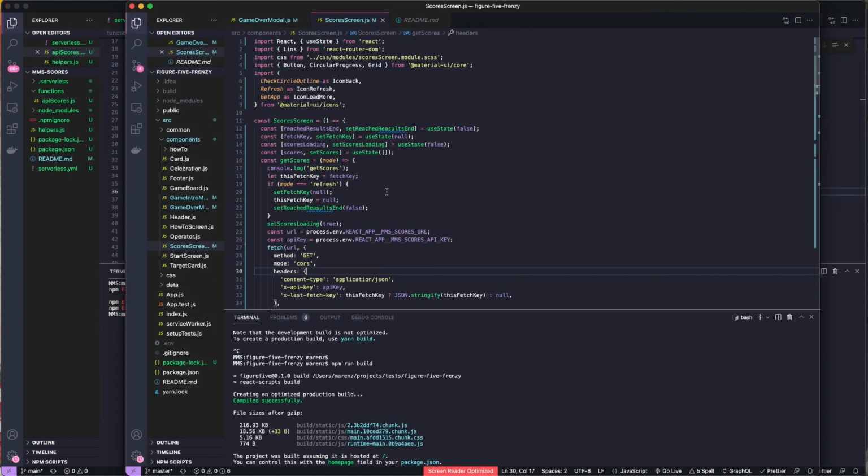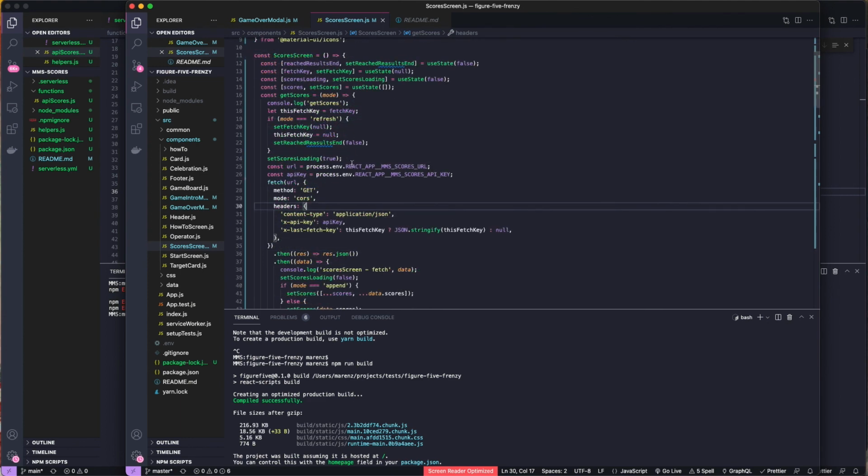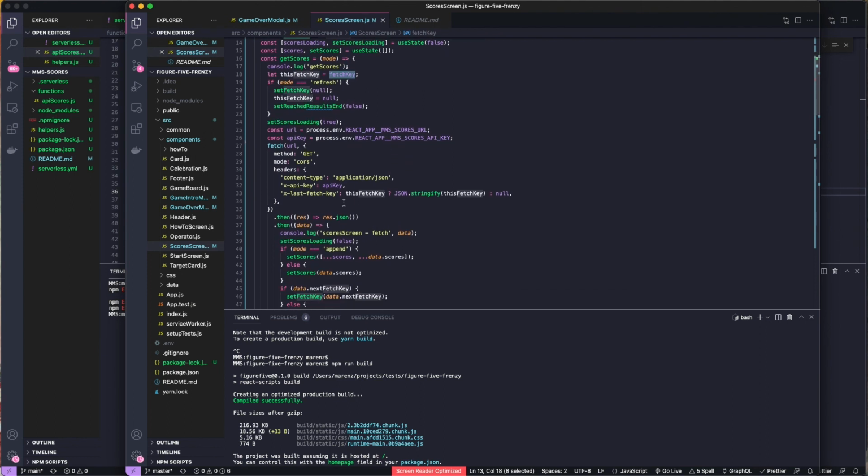So I'm in the source code for one of the games. This is Figure 5 Frenzy. This was the math game that we were talking about. This is the scores screen. So we're pulling in the scores. We're using the scores array as a useState, and we're also using fetch key as a useState instance. So if we have a fetch key, then we're saying, okay, send that fetch key in the fetch request. But if not, just send null, and that will send you from the beginning the first 25 items.